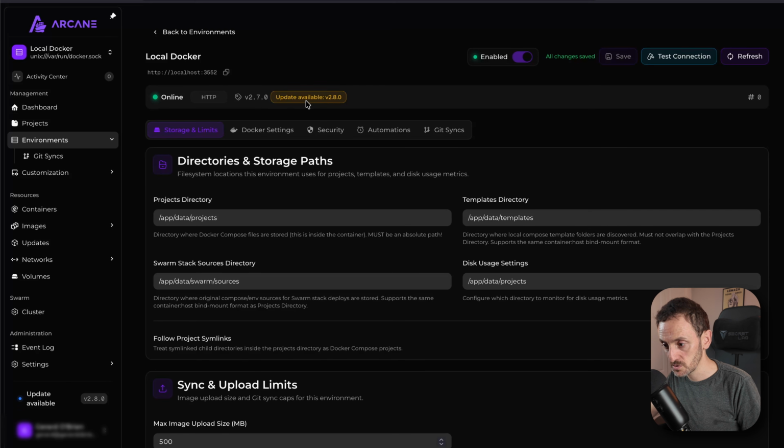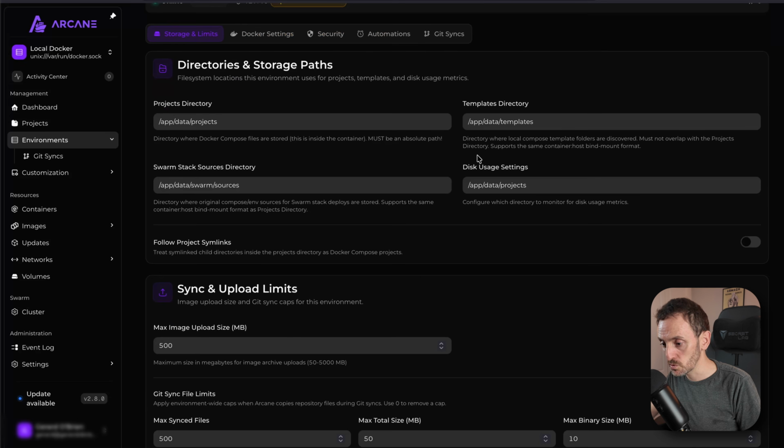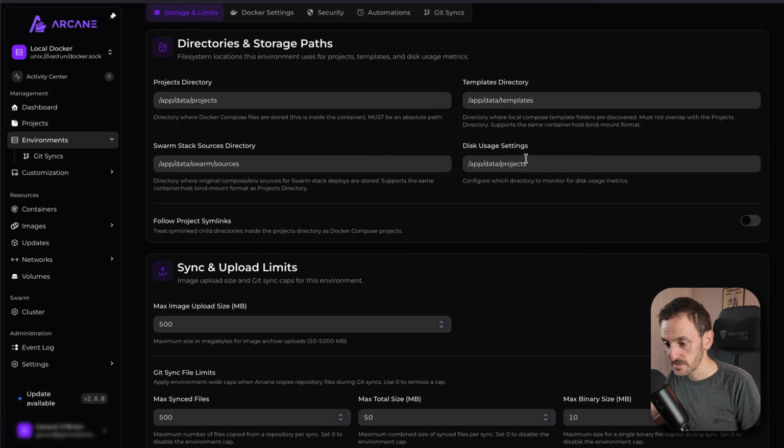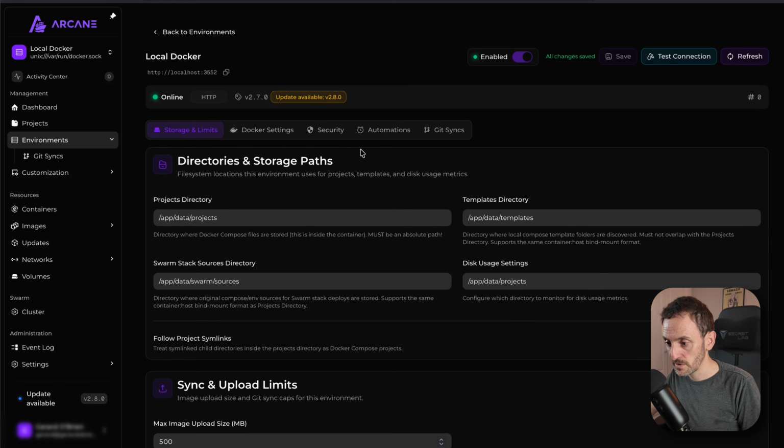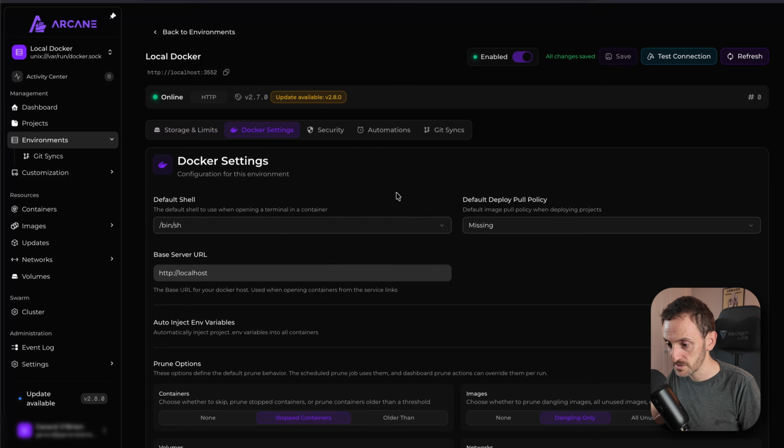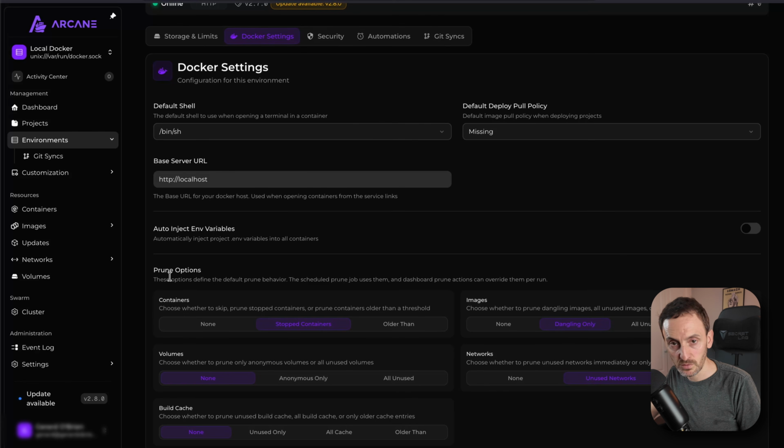I can see that there is an actual update for this. Come down here and I can see all of the directories and storage paths that have been set for this. This is all of the sync limits. And then if I click over here to the Docker settings page, you can see all of this stuff. If I move down, this is all of the Docker prune options that you can preset.